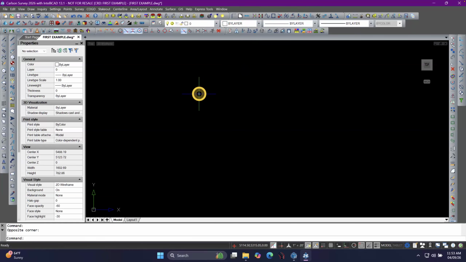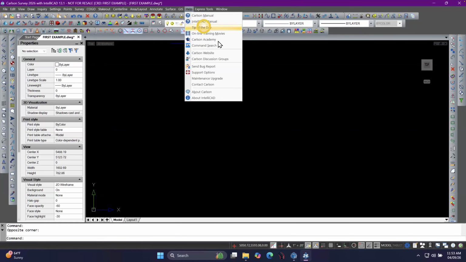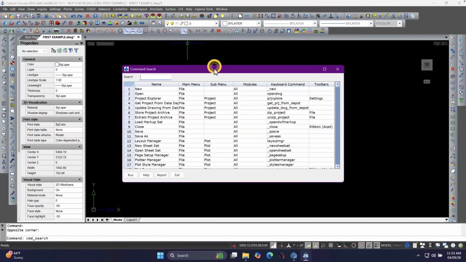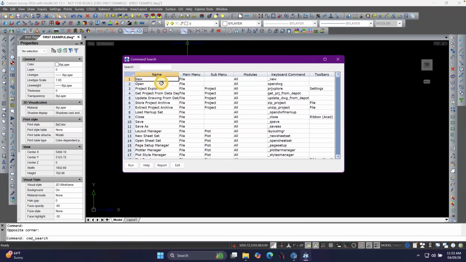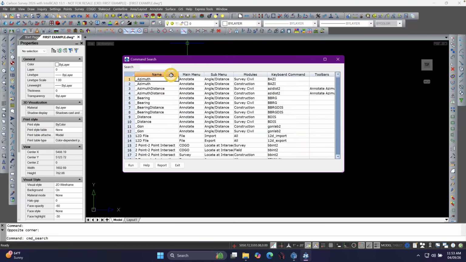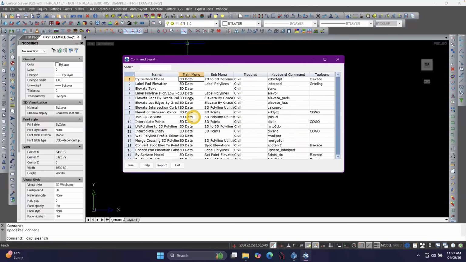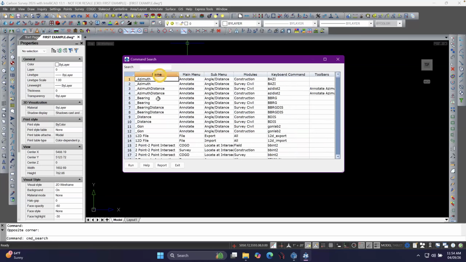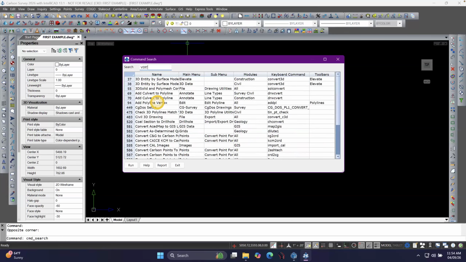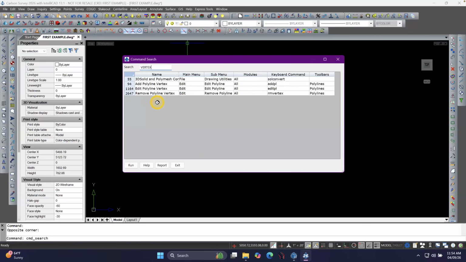If I go up to my help system and come down here, I'm going to choose this item called command search, and that brings this up. You notice there are all kinds of different commands in here. Now you could scroll down. You can sort by name, or by the menu it's on, just by clicking these title bars up here. Or you can just type here, let's see, I'll just type vertex.